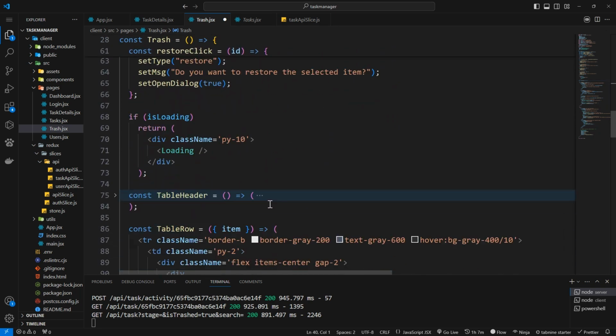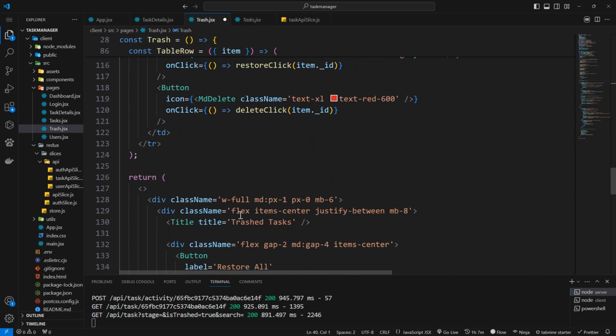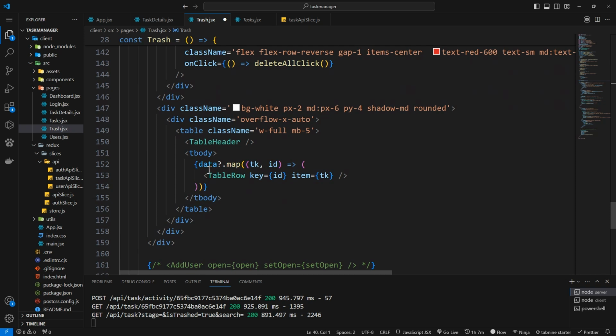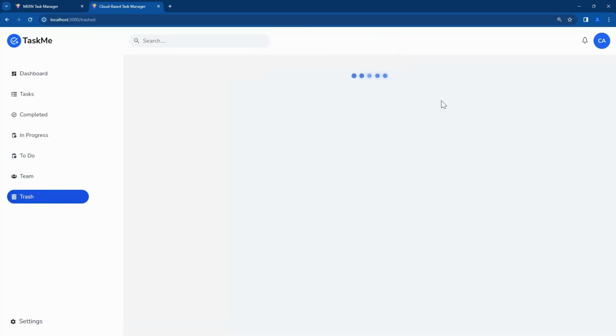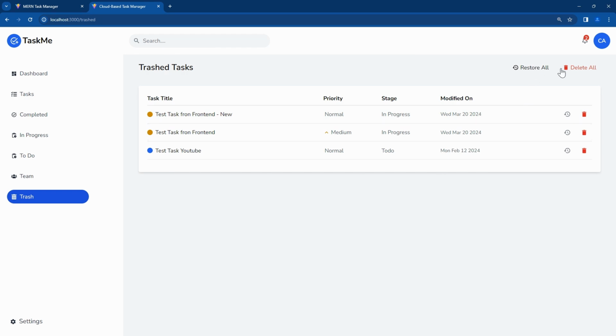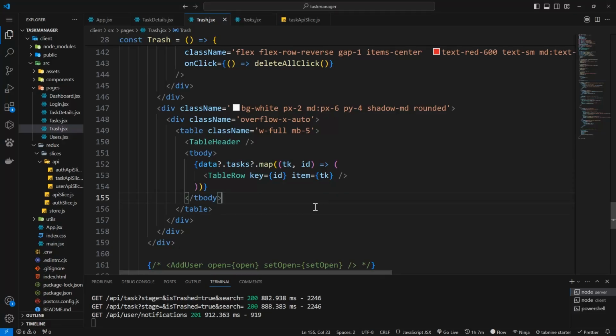So scroll down to where we are mapping. It should be data.task. Great. Okay, so we have this now. If I reload it, yes, great, before it loads. So now let's handle these cases, and deploy our app.